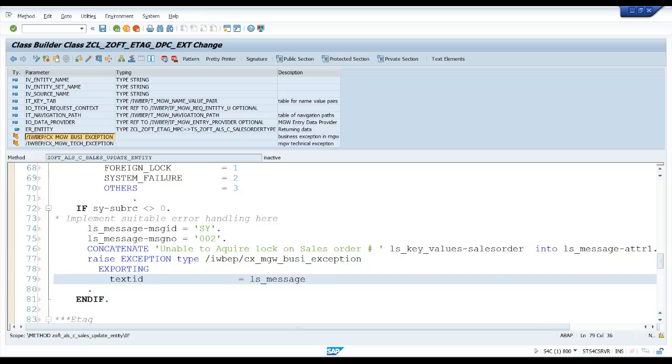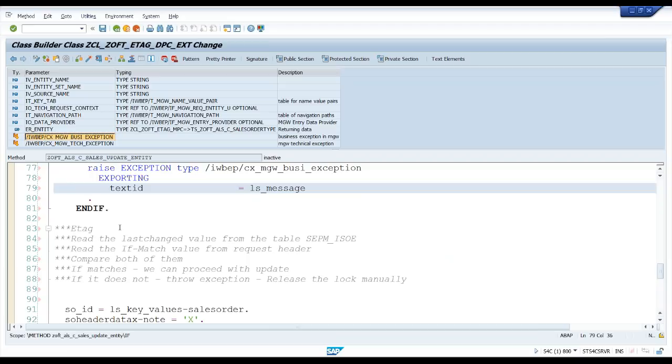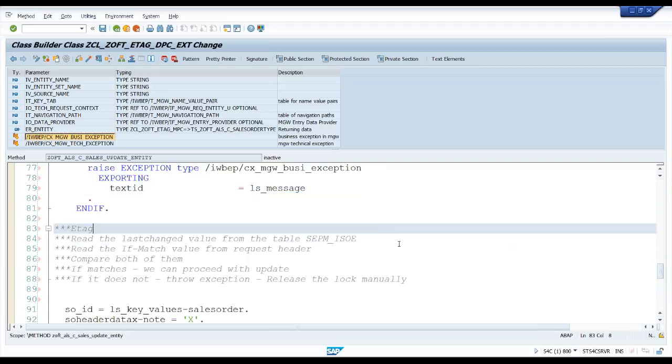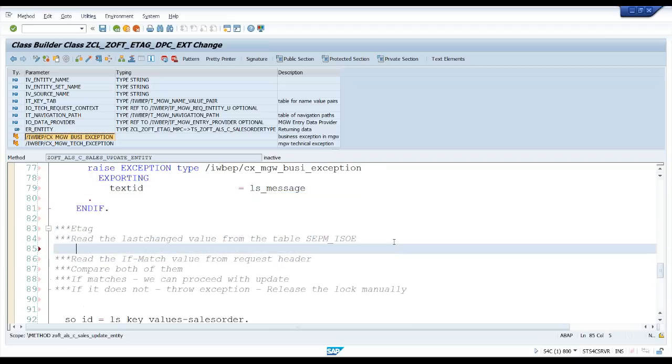And now it's time to compare. Read what was the last updated eTag value. Basically, what was the last change date and time for that sales order. Based on that, we are going to compare it with the input eTag which the client is sending to us. So let's find out. Let's get the value of the eTag from the last change value from the sales order ISOE table. So I will say select single.